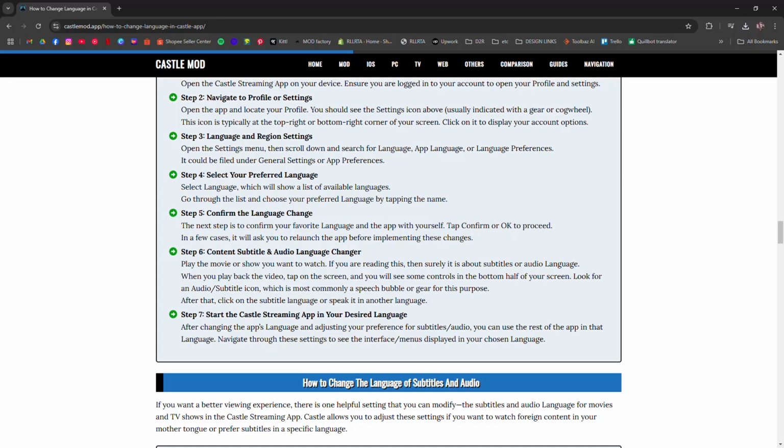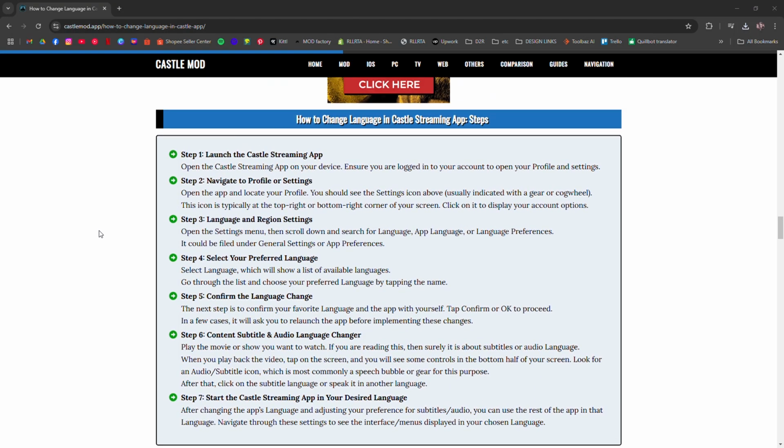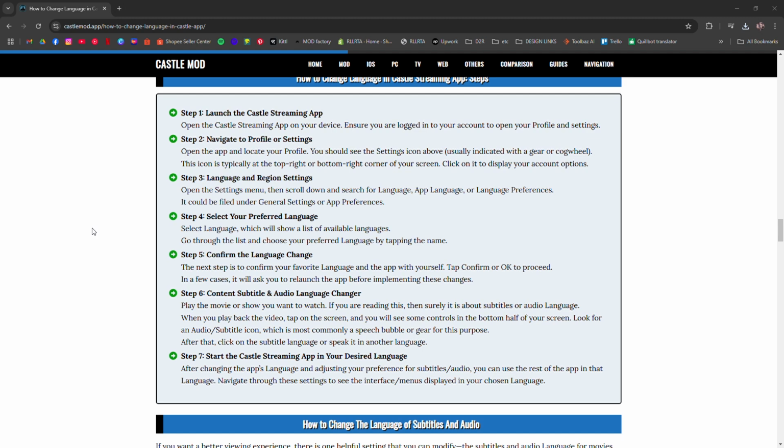How to change language in Castle Movie app. I'm going to tell you how to change the language in the Castle Movie app. Step 1, launch the Castle streaming app. Ensure you are logged into your account and then open your profile and settings.